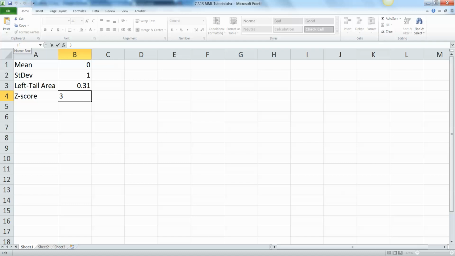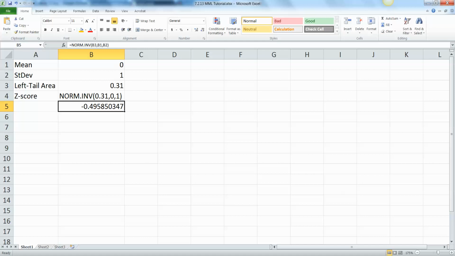Oh, rats. There we go. Actually, I'm going to put this in here. I'm going to have this show up like this, so you can see it's 0.31, comma 0, comma 1. Just like that. Beautiful. All right, so there's that answer. Technically, this part is the answer, so I'll highlight that.